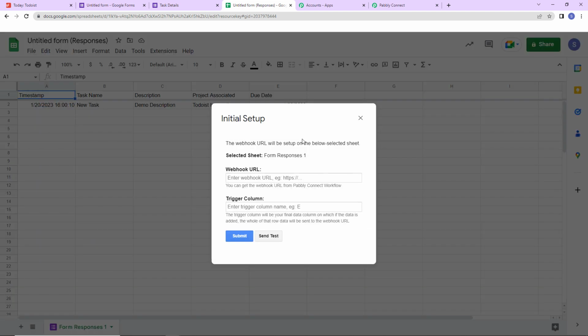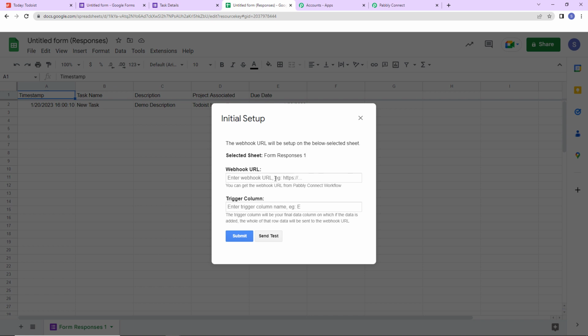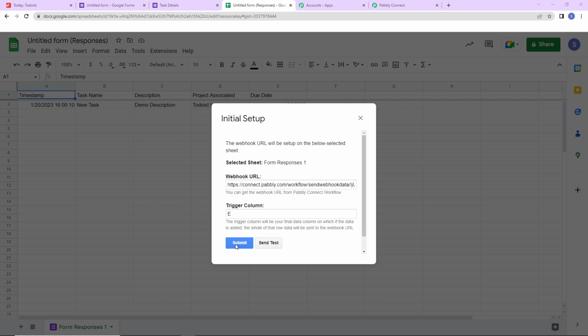Now here you can see that a window has appeared and it has already selected the sheet, which is form responses 1. Now here we have to enter the webhook URL that we have just received through Pabbly Connect. I'm going to copy this once again and paste this over here. Then the trigger column. So the trigger column is the final data column where the data is added. So in this particular sheet, it is column E. So I'm going to write column E, send test, and now submit.